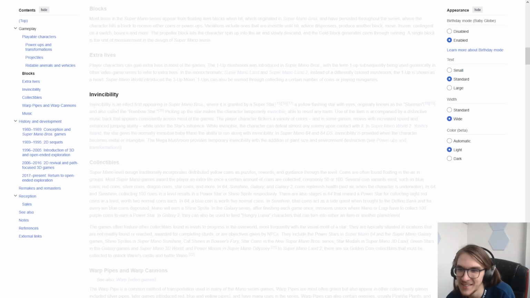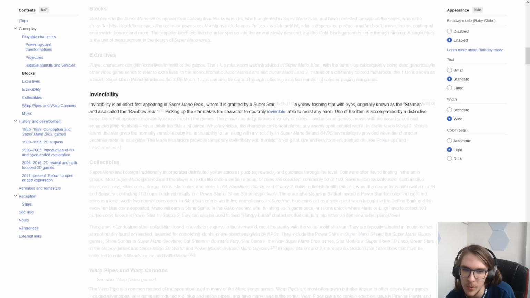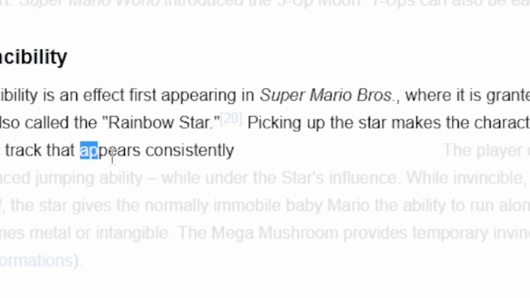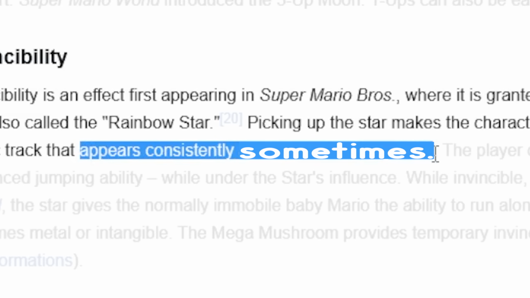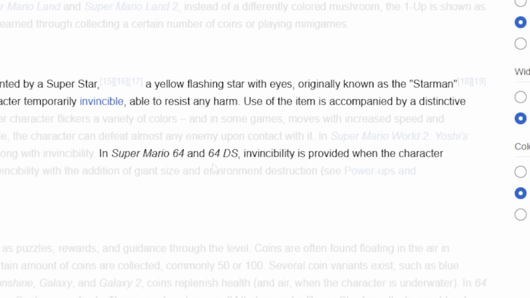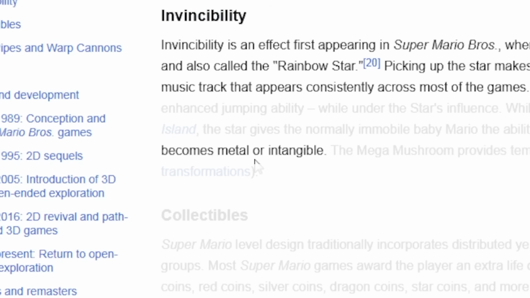Invincibility? Wait, why is this? Invincibility is an effect first appearing in Super Mario Bros., where it is granted by a superstar, a yellow flashing star with eyes originally known as the Starman, and also called the Rainbow Star. Picking up the star makes the character temporarily invincible, able to resist any harm. Use of the item is accompanied by a distinctive music track that appears consistently across most of the games. Sometimes, in Super Mario 64 and 64 DS, invincibility is provided when the character becomes metal or intangible.